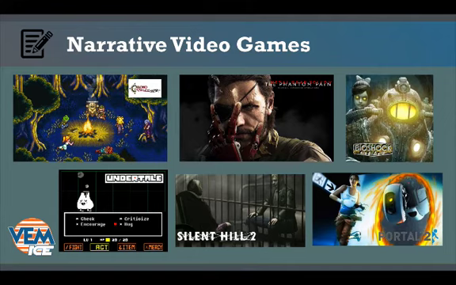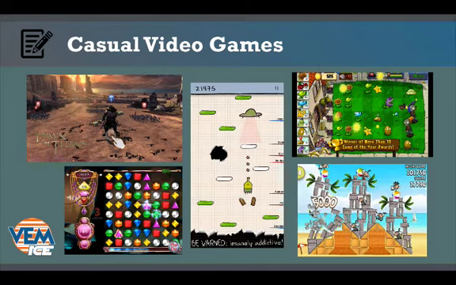Here are some examples. This includes Chrono Trigger, Metal Gear Solid 5: The Phantom Pain, BioShock, Undertale, Silent Hill 2, and Portal. Next is casual video games.